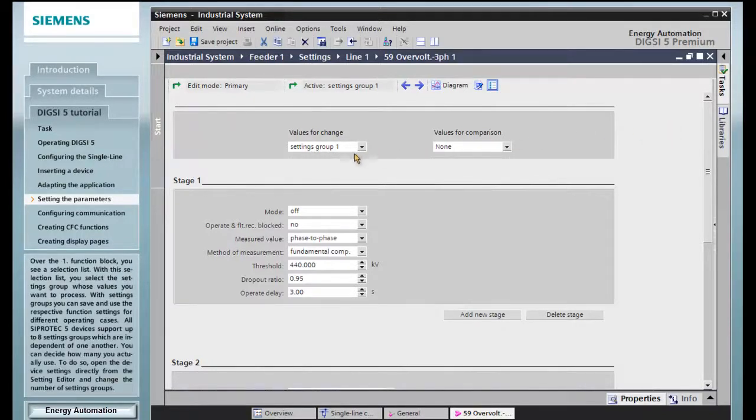Over the first function block, you see a selection list. With this selection list, you select the settings group whose values you want to process. With settings groups, you can save and use the respective function settings for different operating cases.